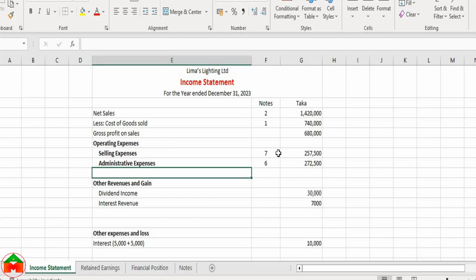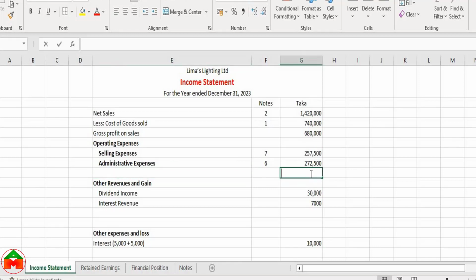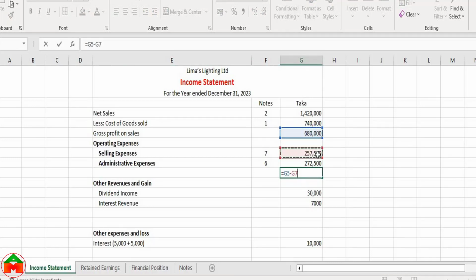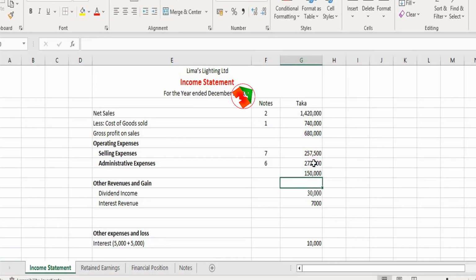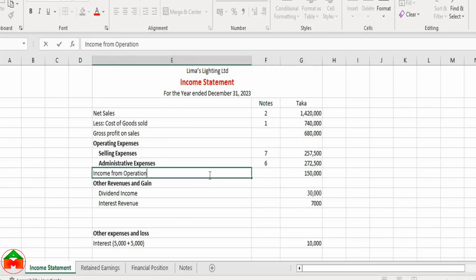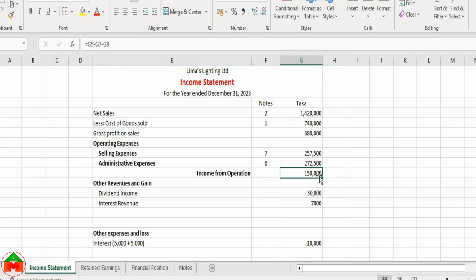So here our gross profit is 6,80,000. From this 6,80,000 I will deduct the operating expense. So I am clicking here equal sign, then clicking here, then inputting minus sign, then clicking on selling expense, then clicking again minus sign, then clicking on administrative expense, then pressing enter, which is 1,50,000. This is the income from operations. So it is also known as operating income or income from operation, which is 1,50,000.